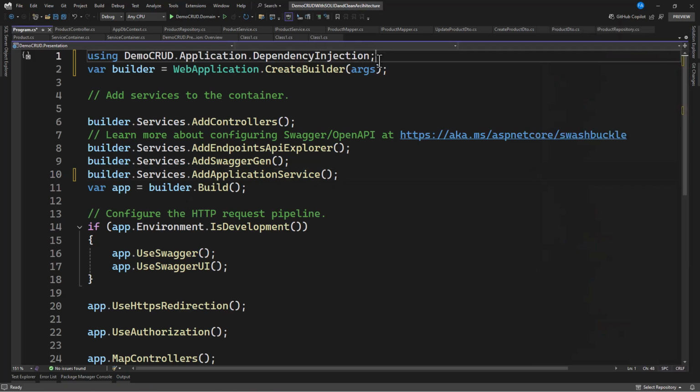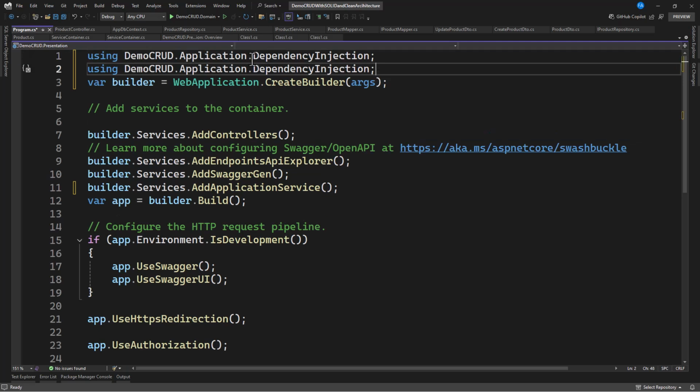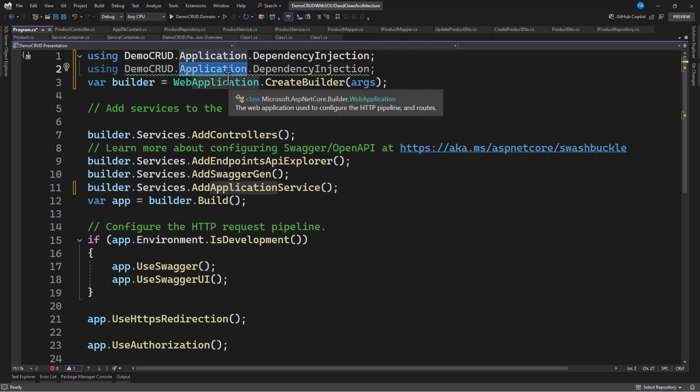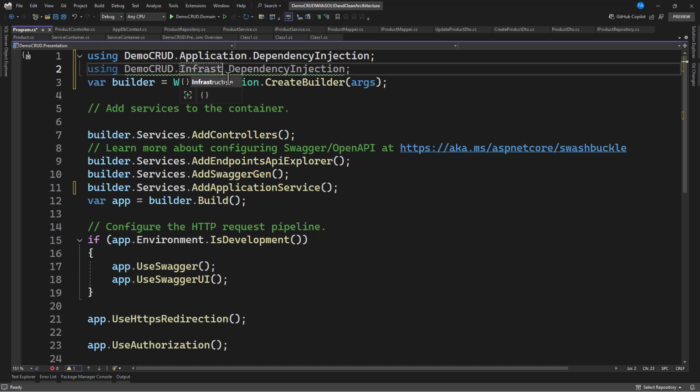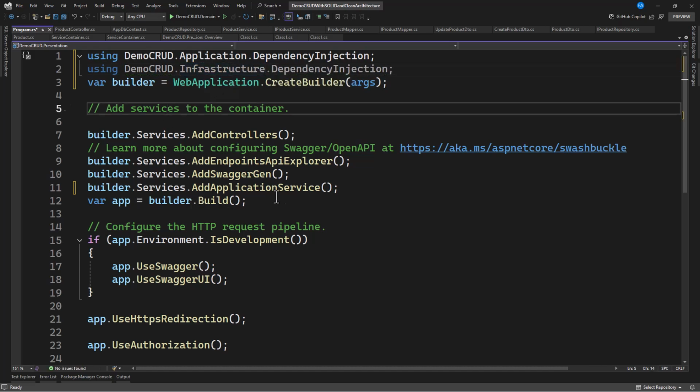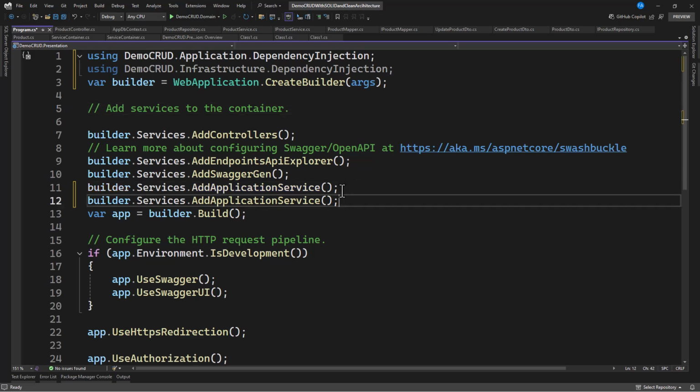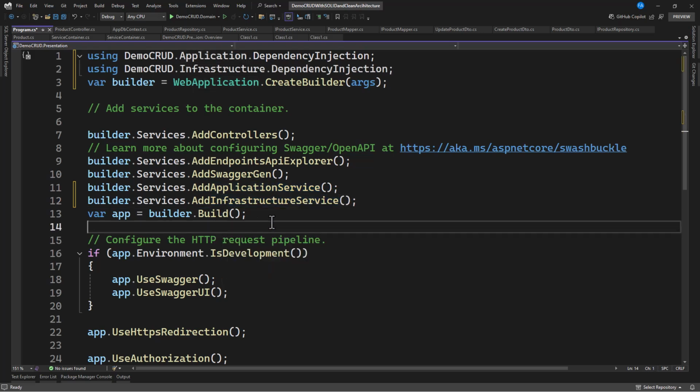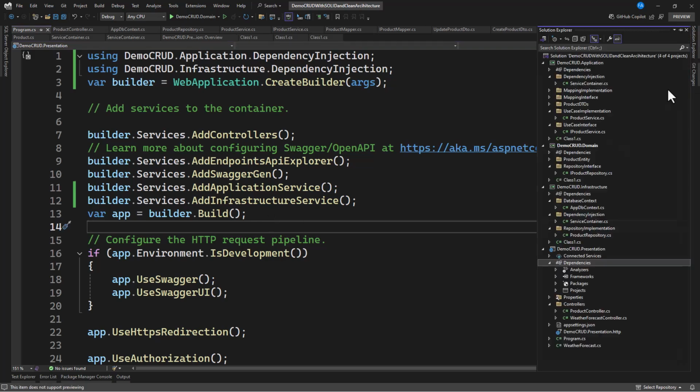And before we can do it, let's make a duplicate. Change this to infrastructure. And here, you're going to say add infrastructure service. And that is it. We need to install EF Core to update migration.